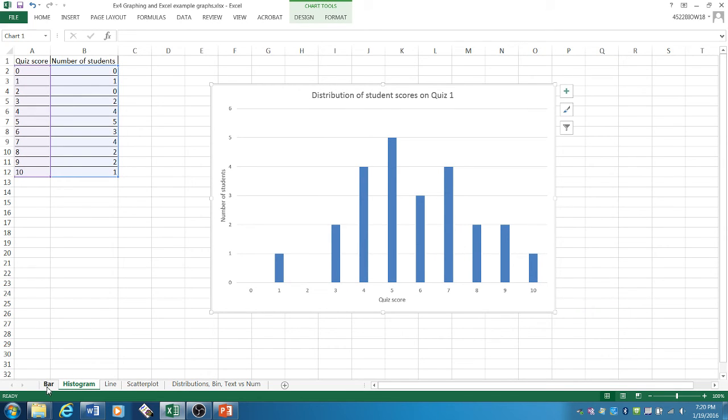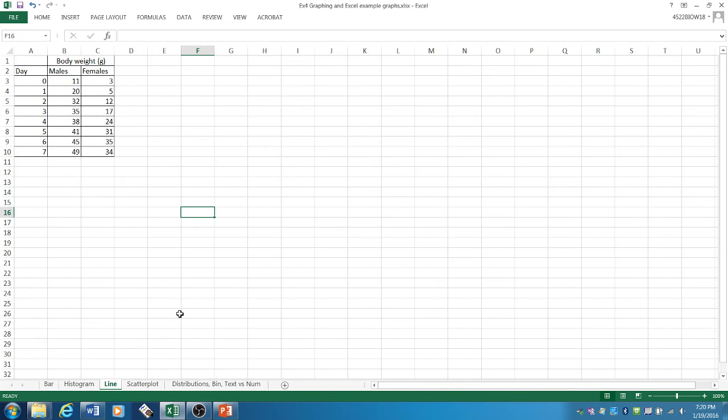Okay, so we've done a bar, we've done a histogram. Let's move on to our line graph. Here on our line graph, we're going to learn how to do a line graph, and we're also going to see how to add more than one group and how to use a key, or what they call here in Excel a legend. So here I've already written it out for you. We have days 0, 1, 2, 3, 4, 5, 6, 7, and we're measuring body weight in grams of males and females. Male data is here, female data is here.